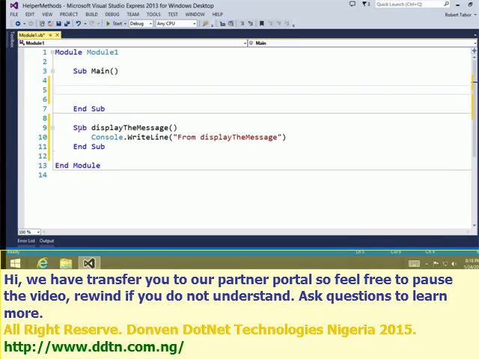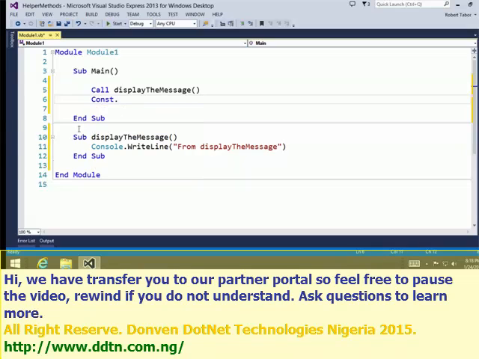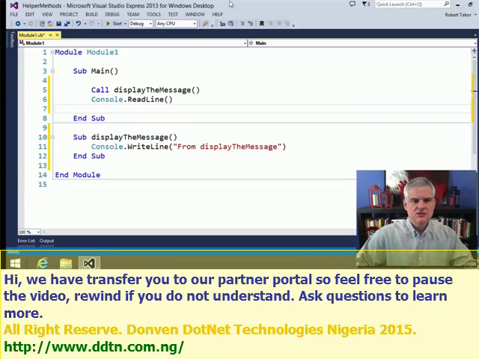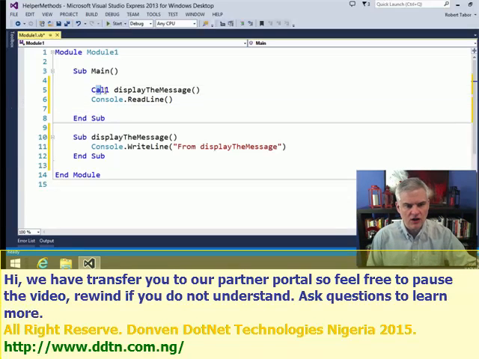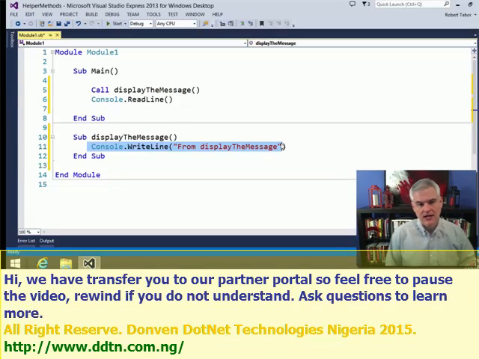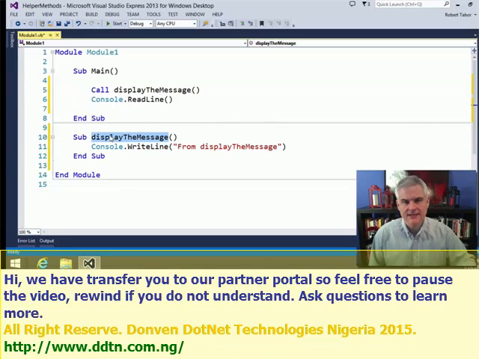But to execute it, what I'm going to do is call the display the message helper method, and then we'll call console.readLine. All right, so what do you suppose this will do? Well, because Visual Basic reads so well in the English language, we're going to literally call that display the message helper method. When I do that, it'll execute all of the code inside of the code block that has the name display the message.